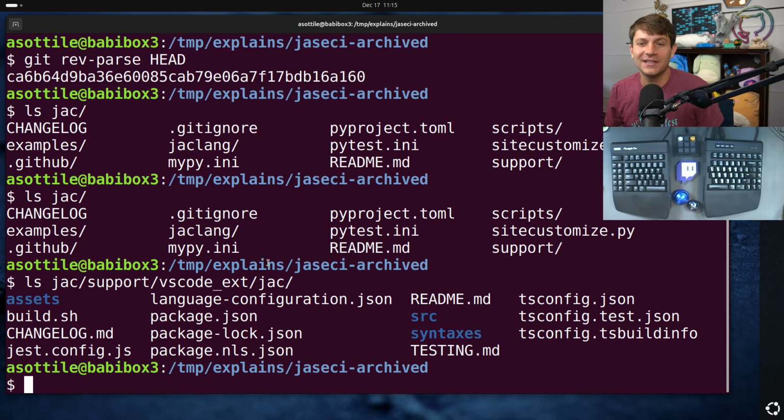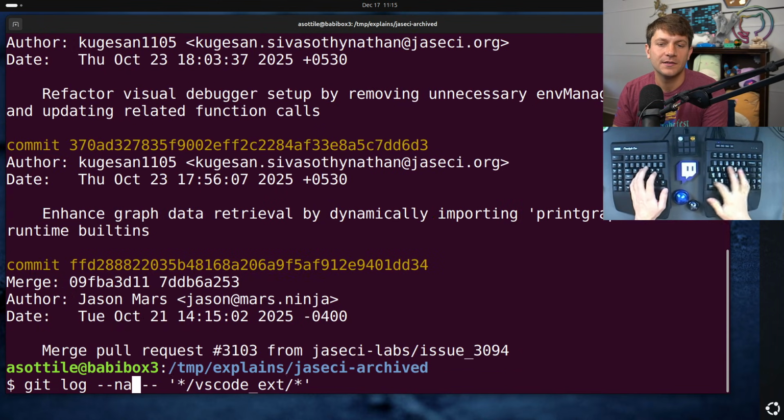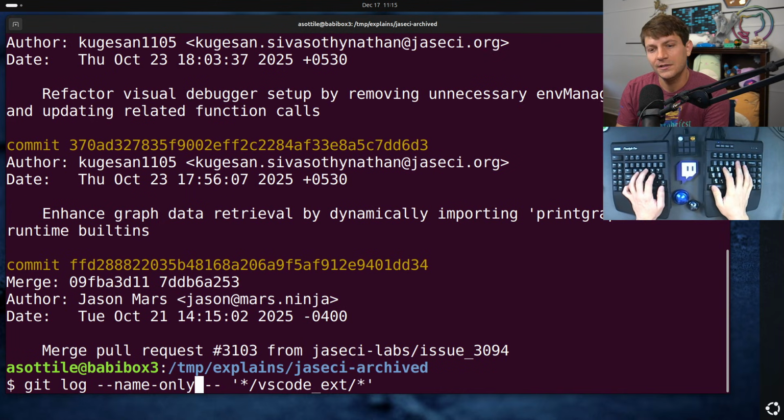And it gets more complicated. This is not the only place in the history where these files have lived. If we do git log star VS Code ext/star, name only one line maybe?